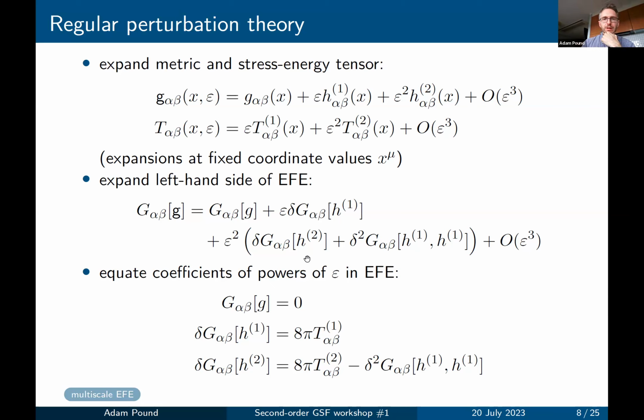Then at second order, we have the same linearized Einstein tensor, but now constructed from H2 on the left-hand side. We move the quadratic term to the right-hand side. So your first order fields are now acting as a source for your second order field. And again, we have the correction to that point particle stress energy tensor.